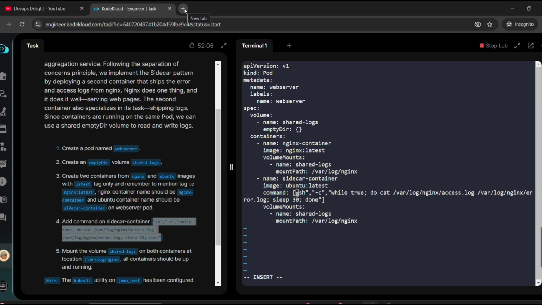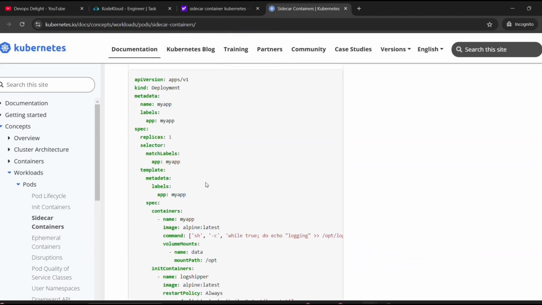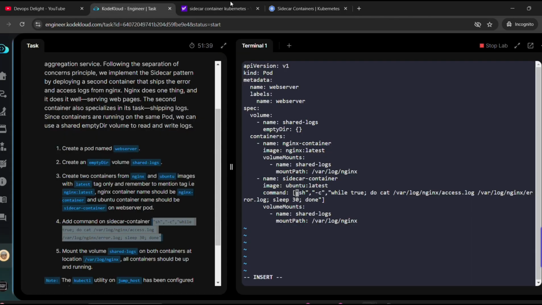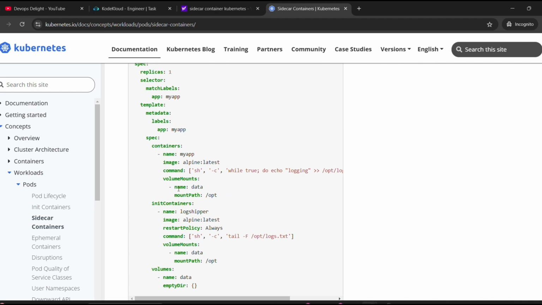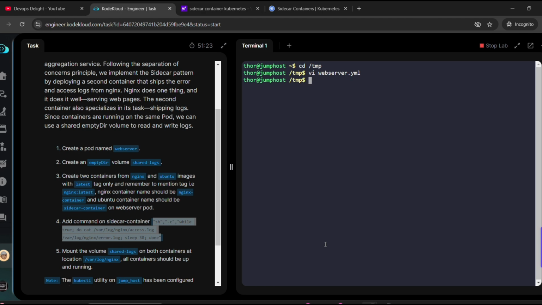Before proceeding further, let me check once by going to the Kubernetes documentation. The command we have given, and volumeMounts, that's fine. Yeah, I think we are good guys. So let me escape, :x, enter. We have created the manifest file for our pod named webserver. So first let me do kubectl get pods. We have no resources. Now let me do kubectl apply -f webserver.yml.